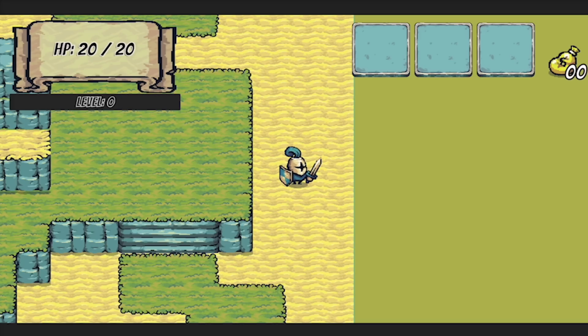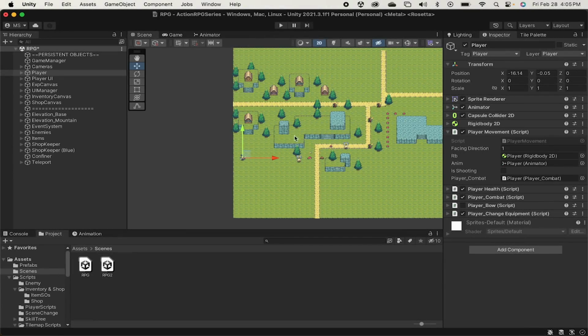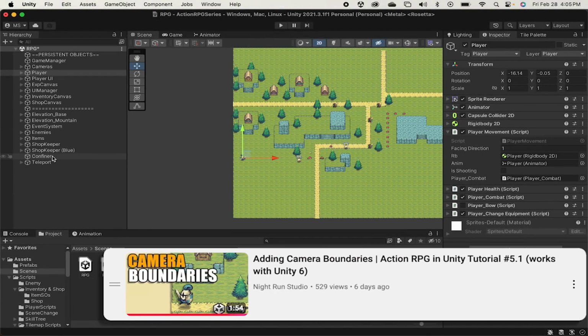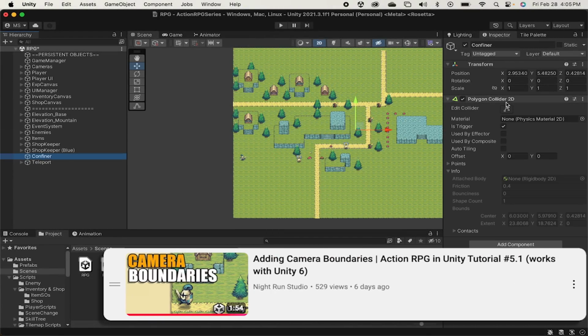All right, all that's left now is to make sure that each time we enter a scene, our camera finds that scene's confiner, so that we're not seeing all those weird colors around the outside of our map. If you don't currently have a confiner, be sure to check out that video. It's a nice short one, and it'll show you how to get that set up.